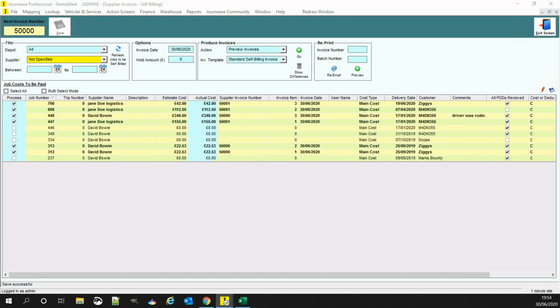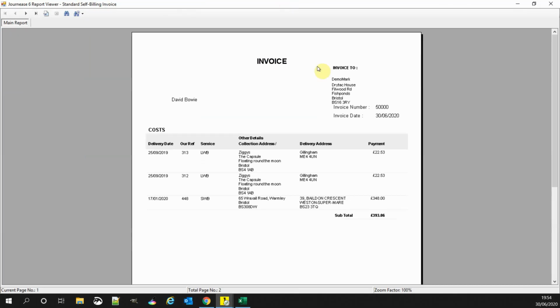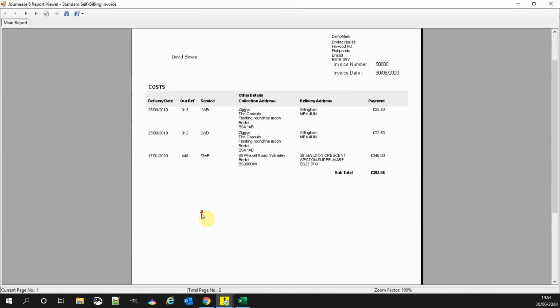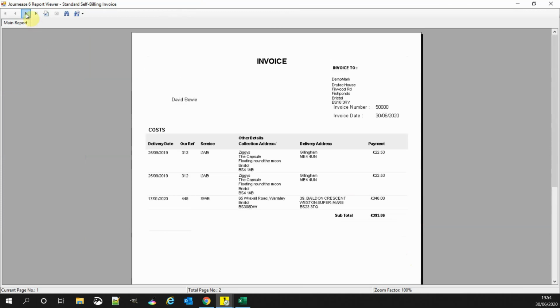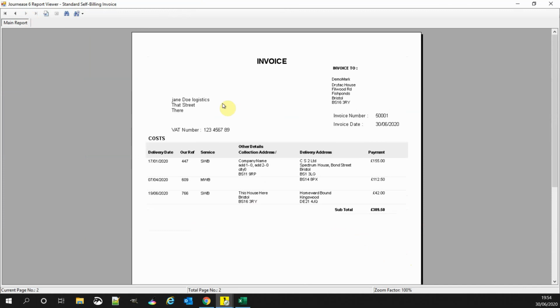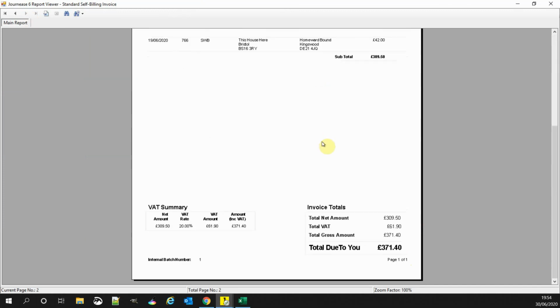If I drag in the invoices that have been produced, we can see the invoices for David Bowie has his jobs listed on here and his amount due to you at the bottom here, and this can then be passed on to the driver or the supplier with the amount that you are paying him. If I go on to the next one, we can see the ones for Jane Doe's Logistics, and again the jobs that she's completed and the summary at the bottom here.